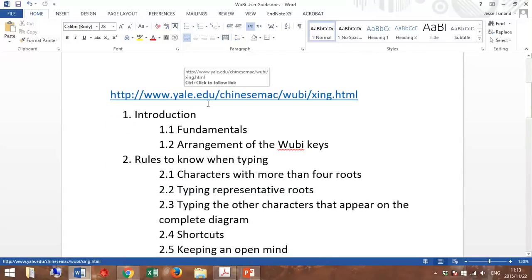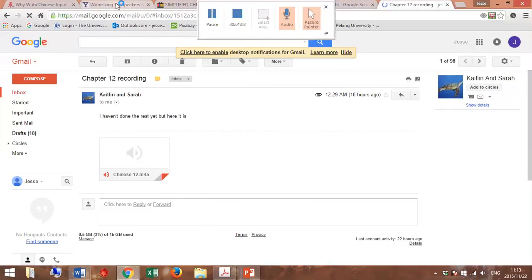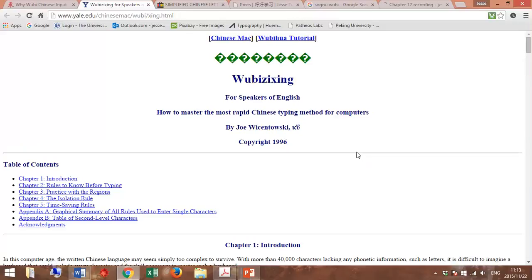Basically, I'm going to work off this guide found at yale.edu. It was written in 1996. I can bring it up here, and it's really well written. It's great in most respects, but if you just happen upon it in your Chrome browser, you won't be able to read it very easily, as a lot of the characters are outdated. They're written in whatever was in fashion in 1996.